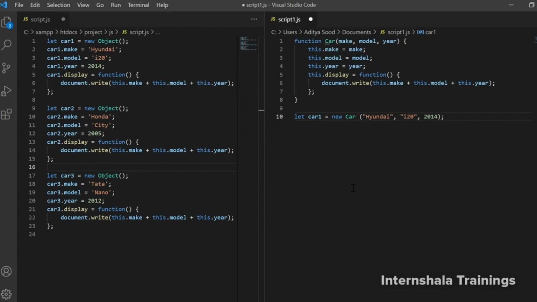If you notice, we have called this function using the new keyword. This creates a new object. So in our code, when it encounters this keyword, it will now refer to this new object. And we are initializing the make property of this new object with the value we are passing, that is Hyundai. The same goes for model and year property.